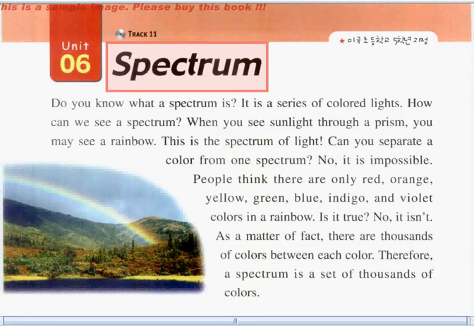And now, let's read this again, but faster than the first one.